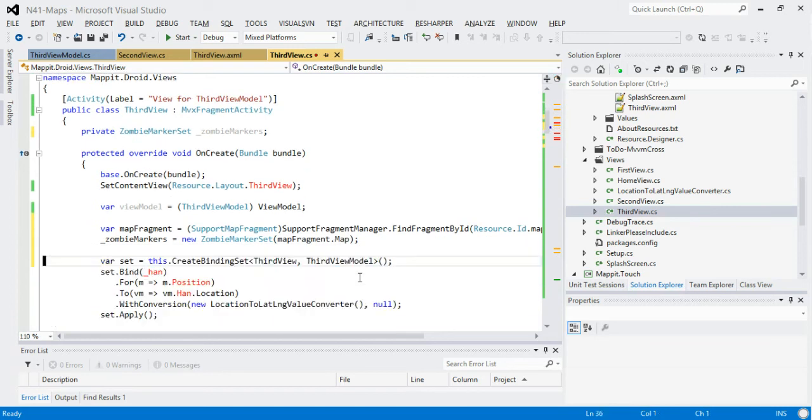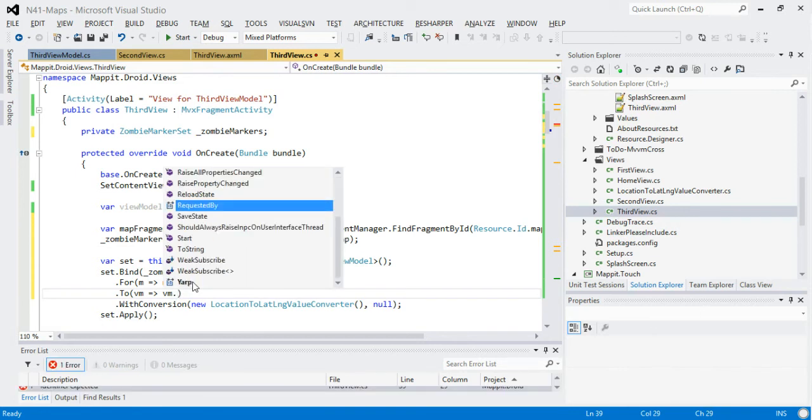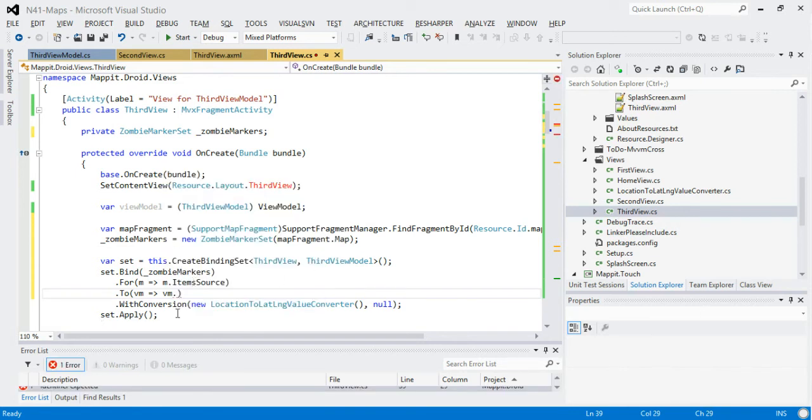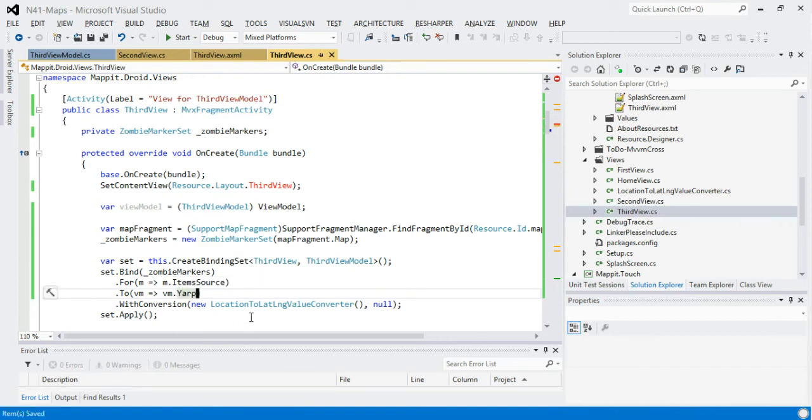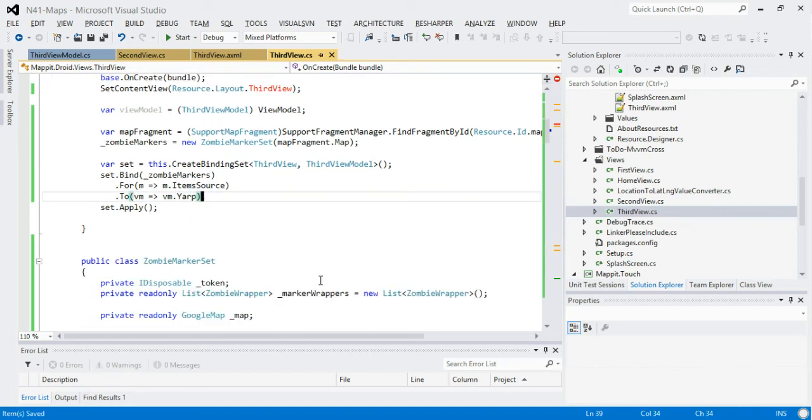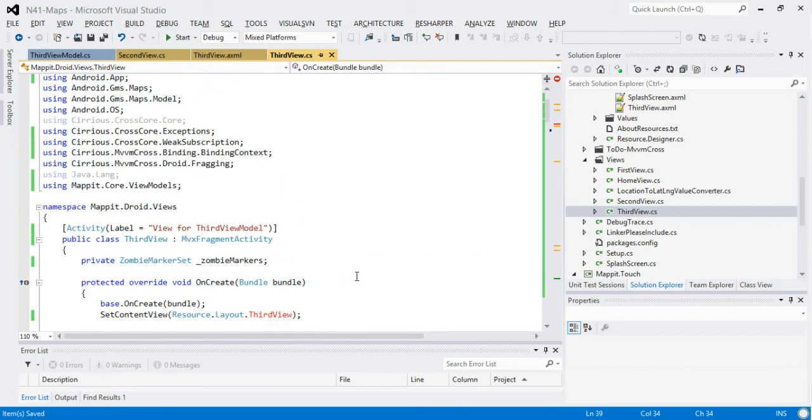And then the very last thing we're going to do is bind it. So we've got our zombie markers, and we're going to bind it for its item source. We're going to bind it to the view model's zombies. And what did we call them? We have changed that. It was a YARP. For those of you who don't remember, it was a YARP of zombies. And we don't need to apply a conversion here. And now, in theory, that should just display our zombies and it should animate them. Should we see whether or not that works?